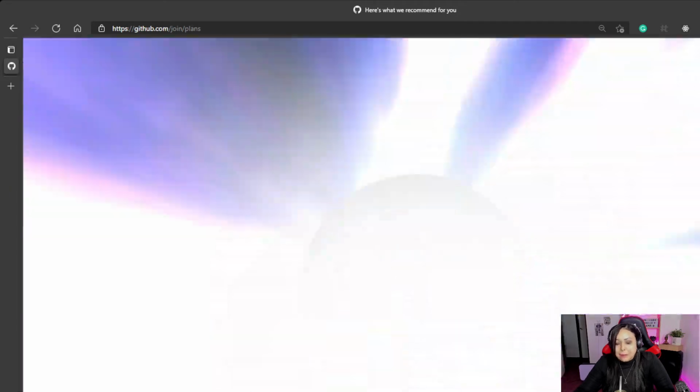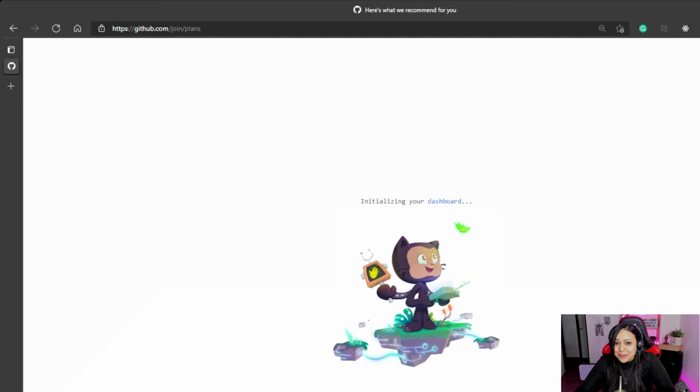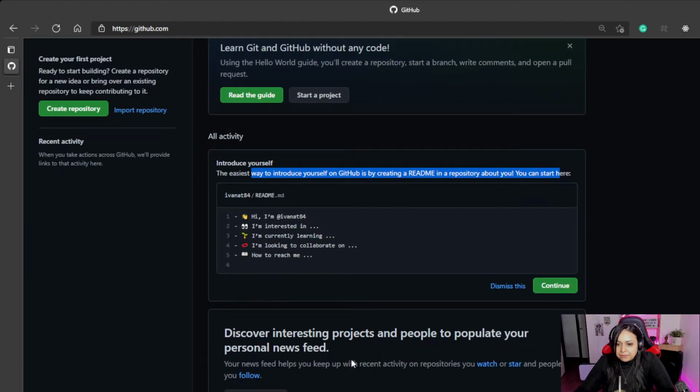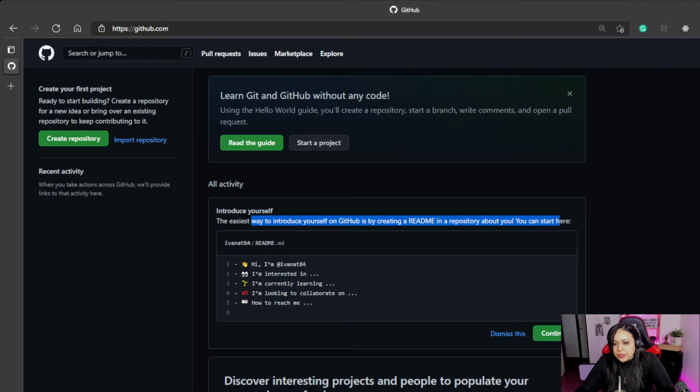Wow, it's been a while since I created my first GitHub account, so I never saw that animation, guys. Awesome, so we have our account set, everything is ready, so we can start working on it. Learn Git and GitHub without any code. Read the guide, start a project. Create your first repository or import a repository, all activity. Introduce yourself. The easiest way to introduce yourself is by creating a README, okay? Discover interesting repositories.